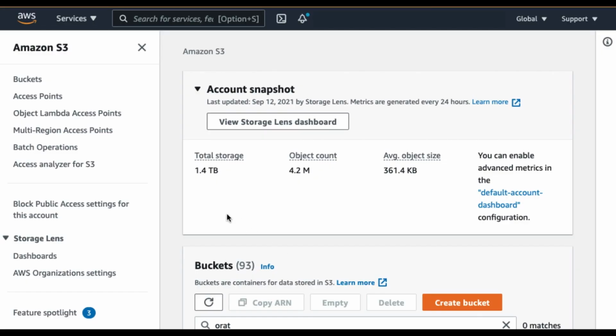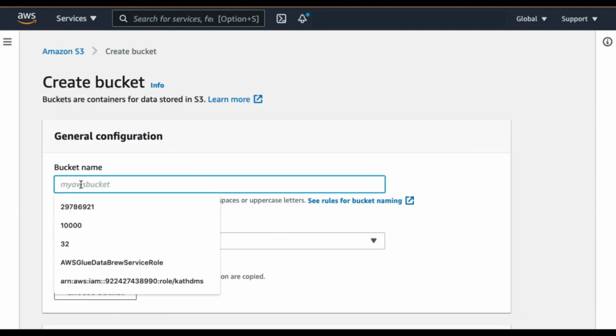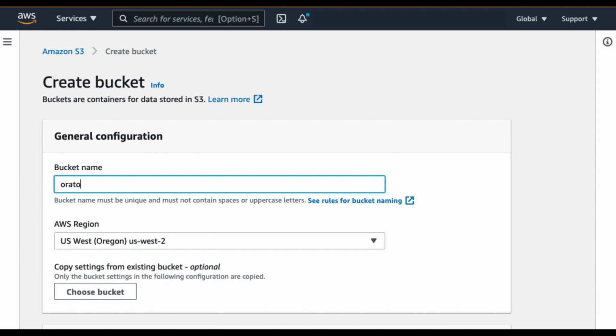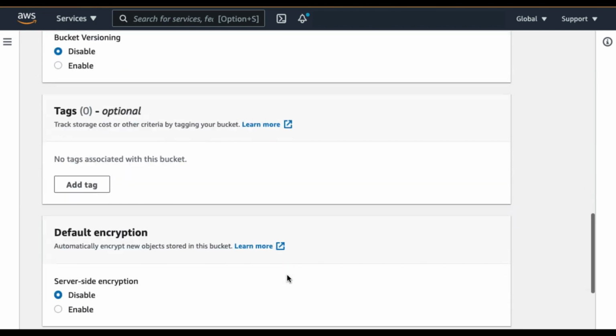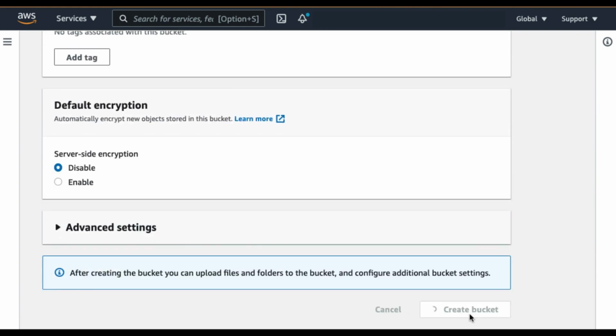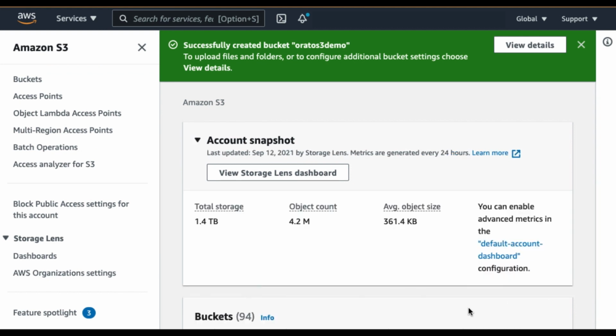Let's use the Amazon S3 console to create the S3 bucket. Click Create Bucket, give it a name. Notice the AWS region, I'm using US West 2. Make sure the AWS region for your S3 bucket is the same as your DMS replication instance. I'll leave all other fields as default. Click Create Bucket. Okay, successfully created the bucket ORA to S3 demo.